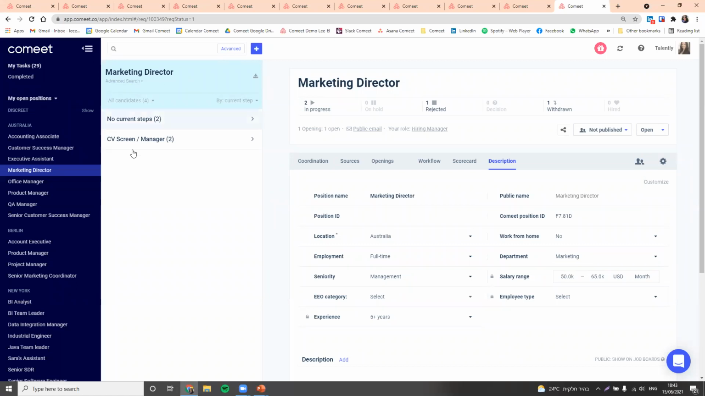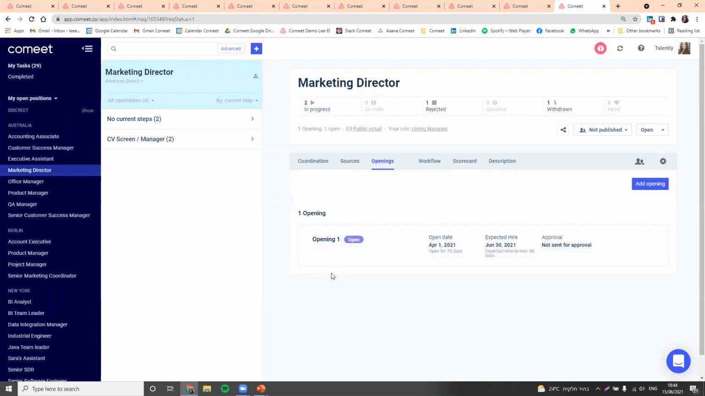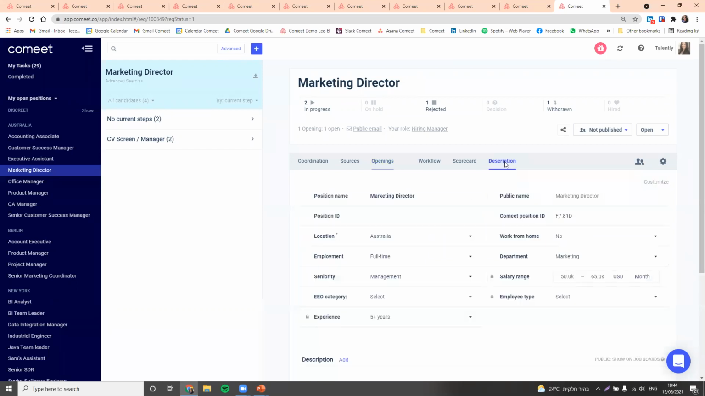All of the candidates applying to this position will be relevant for the Australia location and for the marketing department. If I want to hire several marketing directors for the same location and same department, I'll want to have an additional opening. But in the case that I'm hiring another marketing director for a different location and a different department, that's the use case where you go ahead and open a new position. So I hope I answered that question.